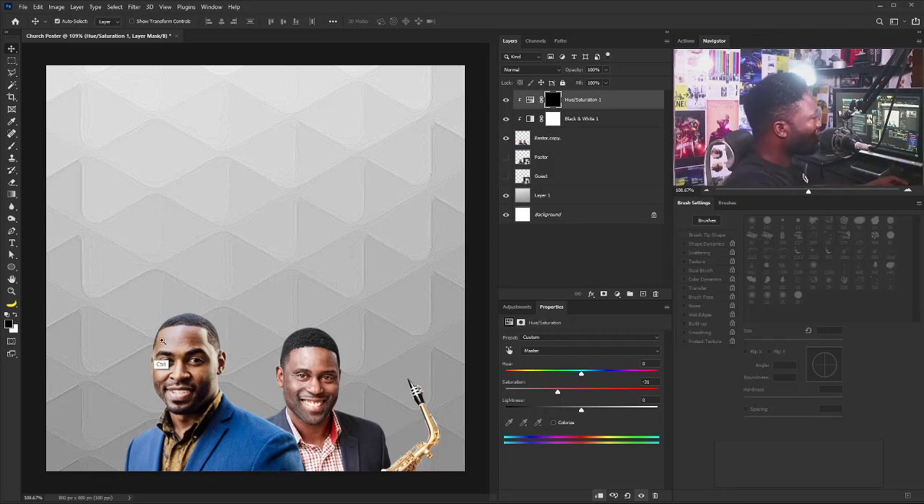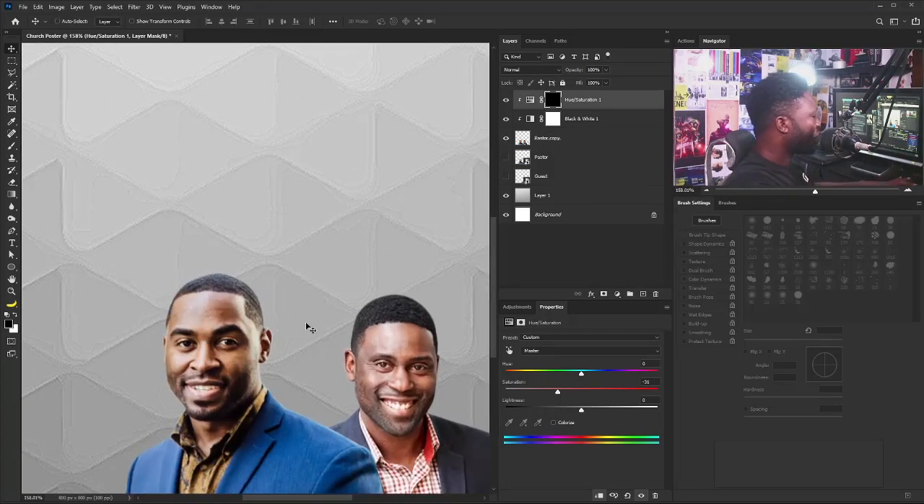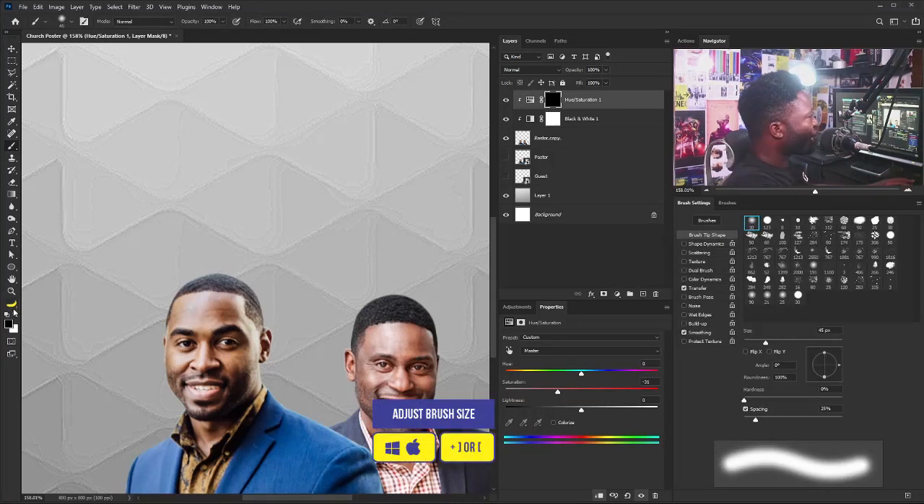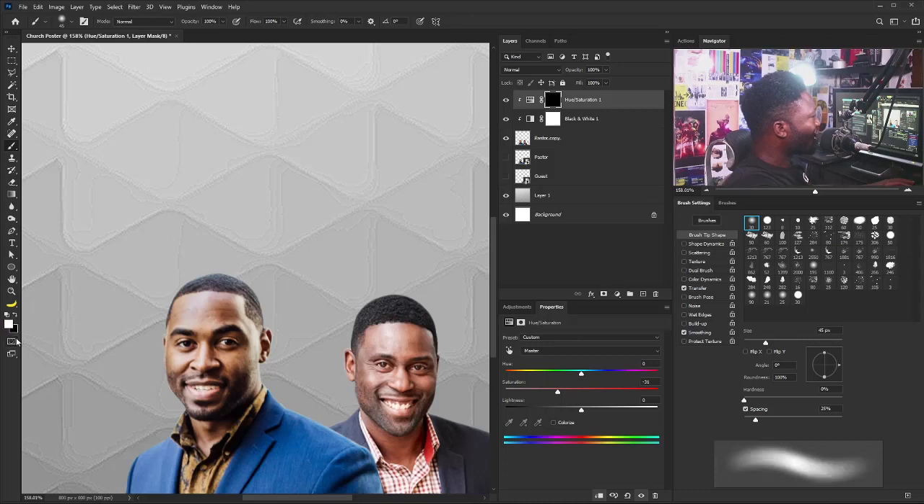So what I'm going to do now is zoom in. All right, and I'm going to bring out my brush tool, reduce the size of my brush, and make sure that my foreground is set to white, so as to bring out the hue on that layer. I'm going to just brush the face of my character just to bring out the hue on their faces.